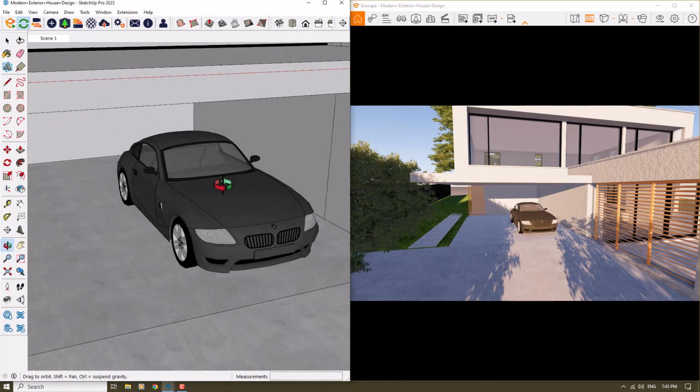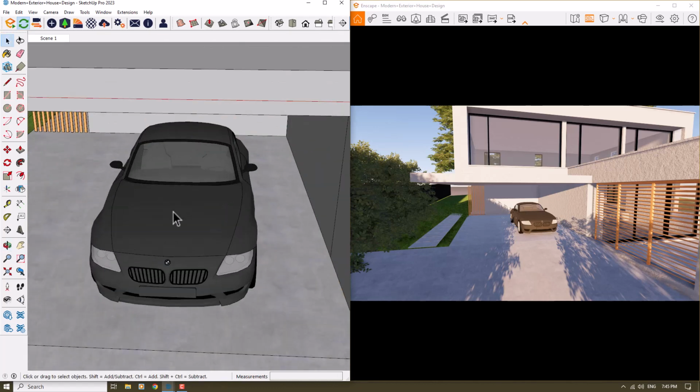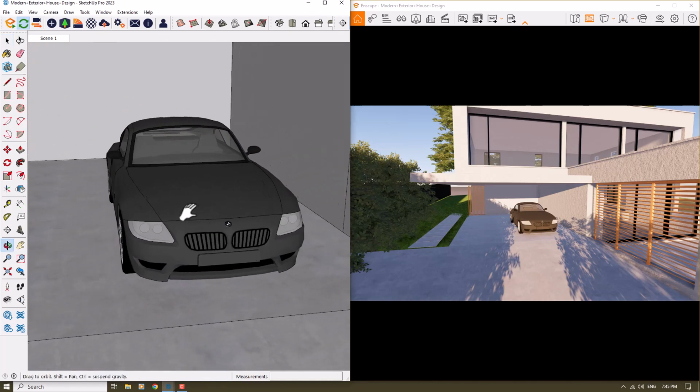In this case, I'm going to show you how you can create some industrial renders with Enscape 3.5.